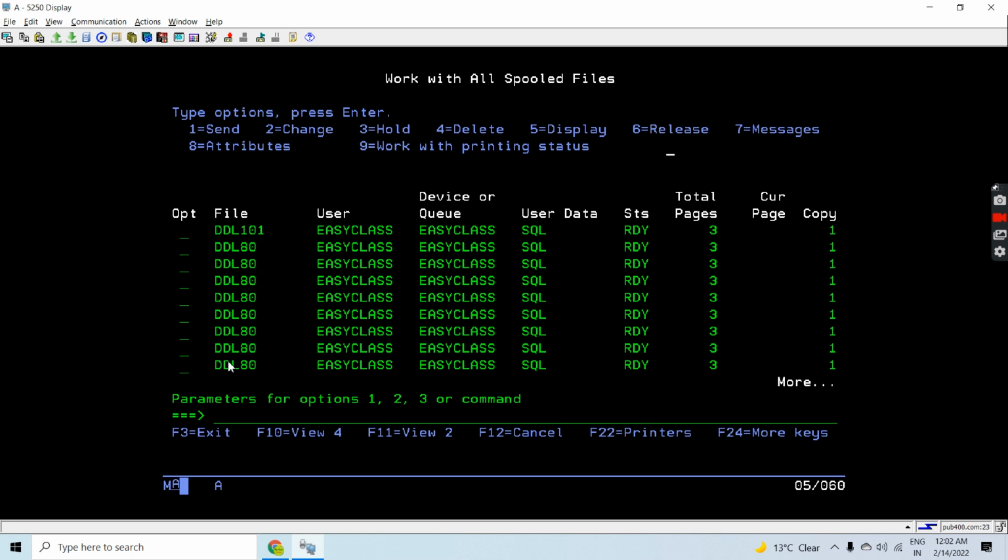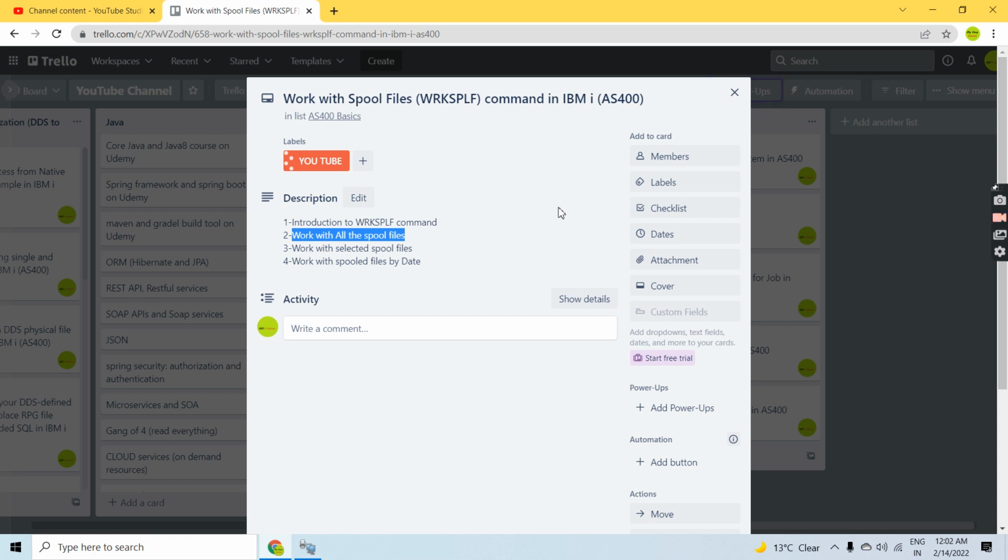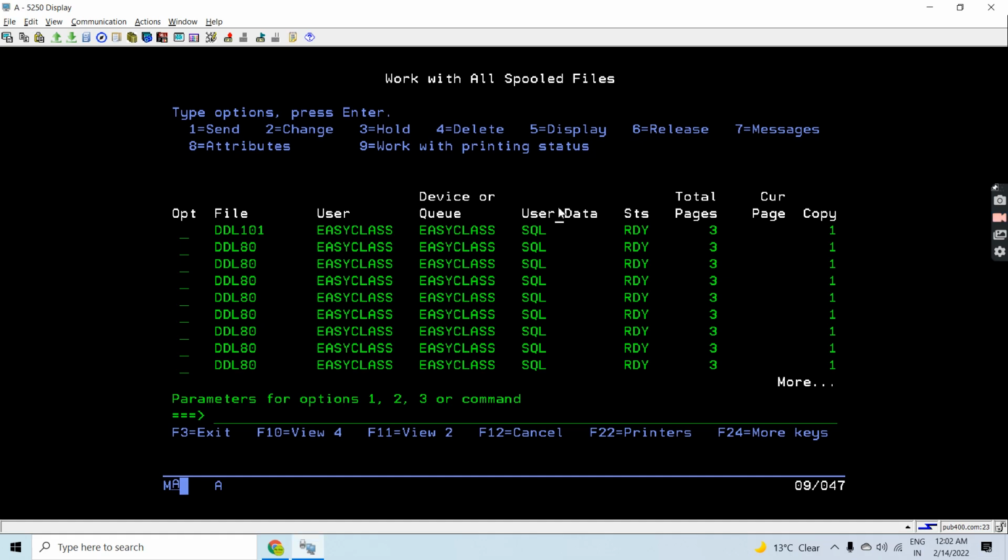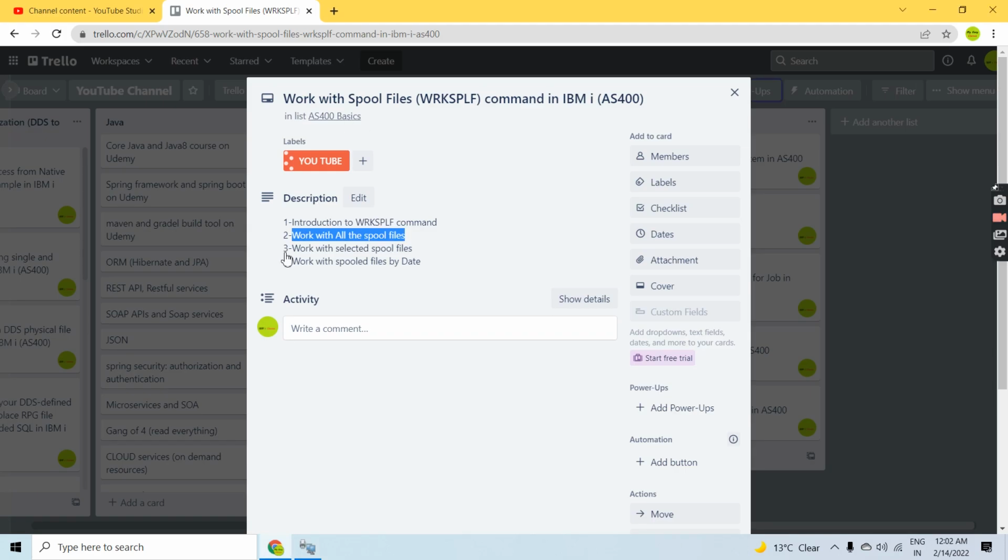So through this WRKSPLF command, whatever entries are shown here can be changed, put on hold, deleted, displayed, or released if on hold. So these are the things which you can perform. You can work with the printing status of these spool files as well by taking option 9. That's another story, that's not part of this video. We'll discuss it sometime later. So we discussed work with selected spool files.